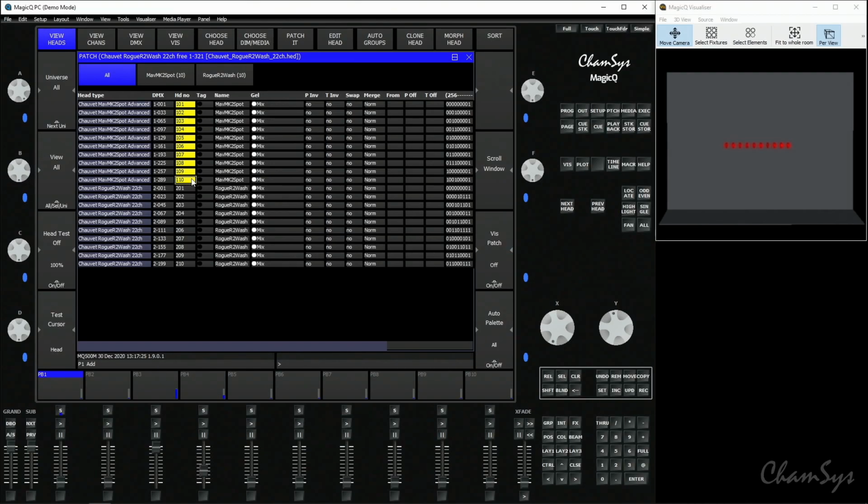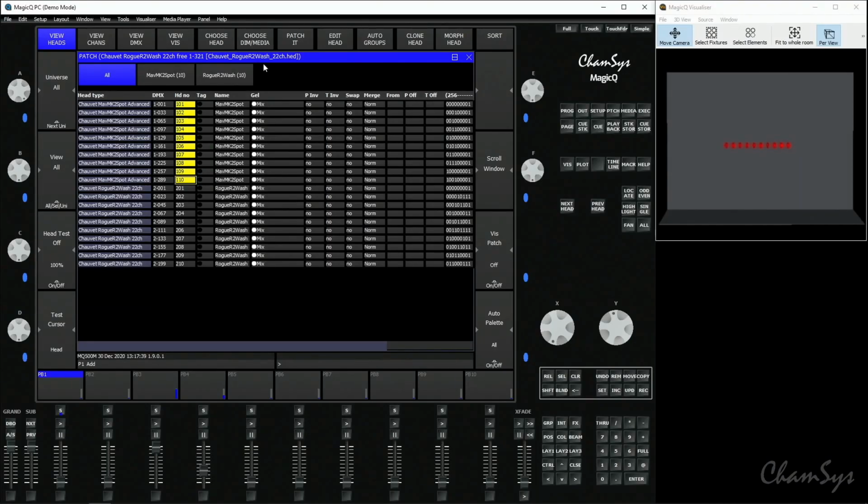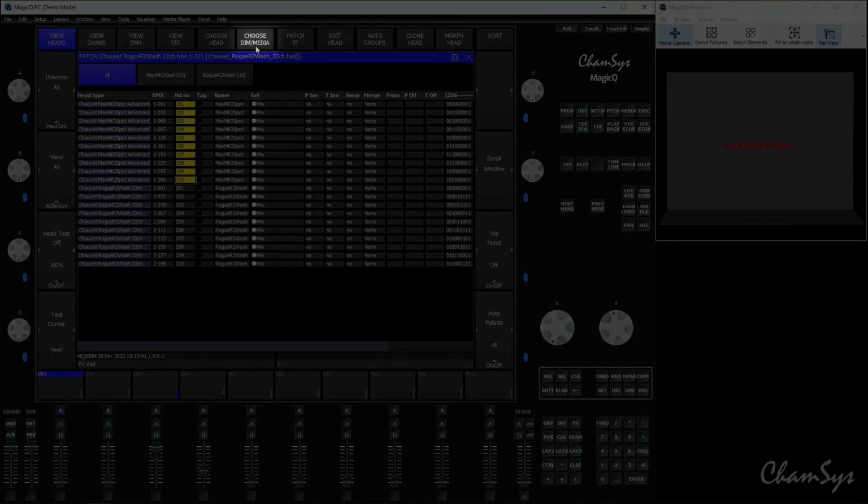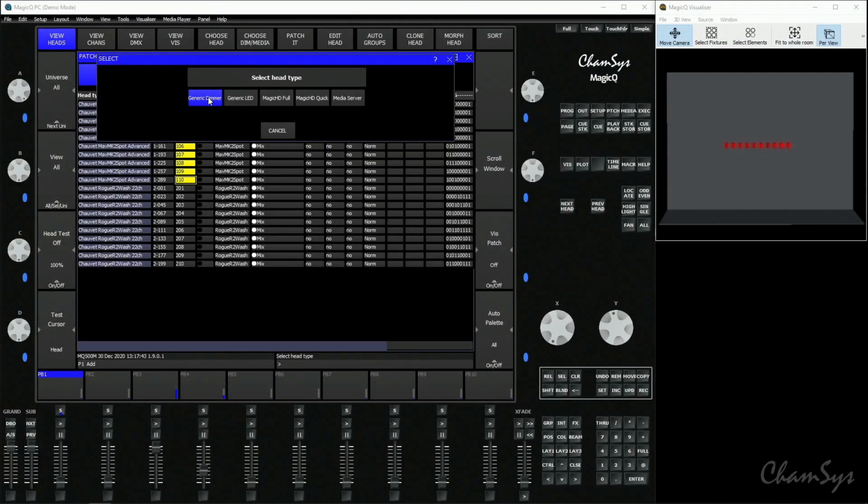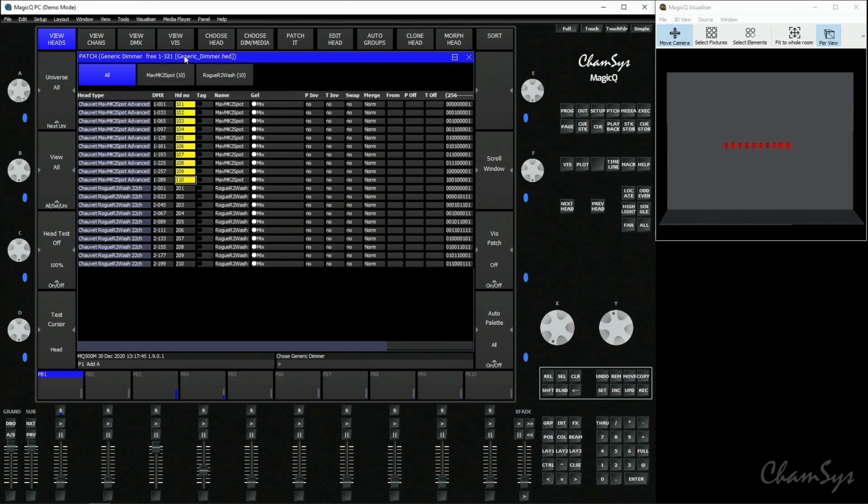If you want to patch some dimmer type fixtures, so that may be a Parcan, a Fresnel, ellipsoidal, we don't differentiate between the type of generic or dimmer fixture that is at the other end of your dimmer. We just patch that as a dimmer fixture. The shortcut for doing that in MagicQ is to select choose dim slash media and select generic dimmer. Again, it's selected the dimmer at the top.